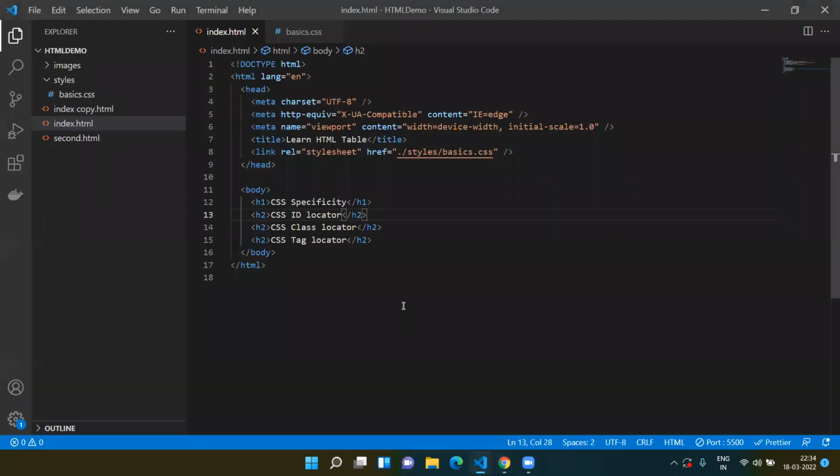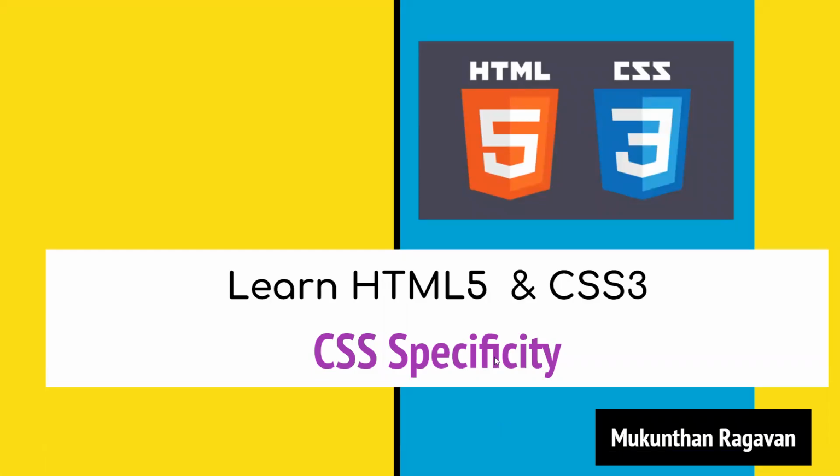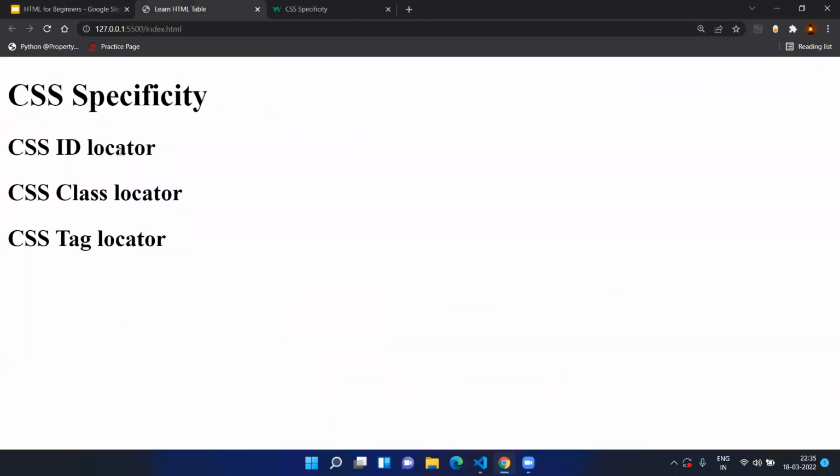So let's go to VS Code, and here we have the default HTML where we have, let's say, a simple H1 header and H2 headers. If you open the same thing in the browser, you can see header 1 and 3 header 2s.